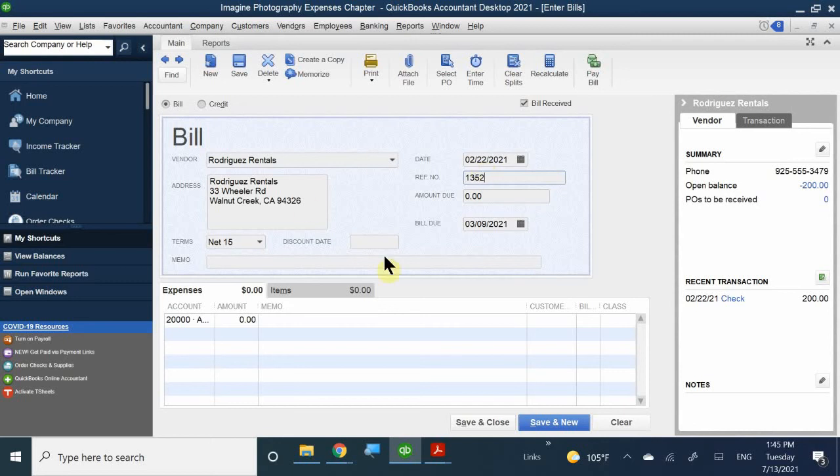1352, okay? And this time, they're saying the job has been completed. But what happened was, this time, the bill was actually only $185, okay? It was only for $185.